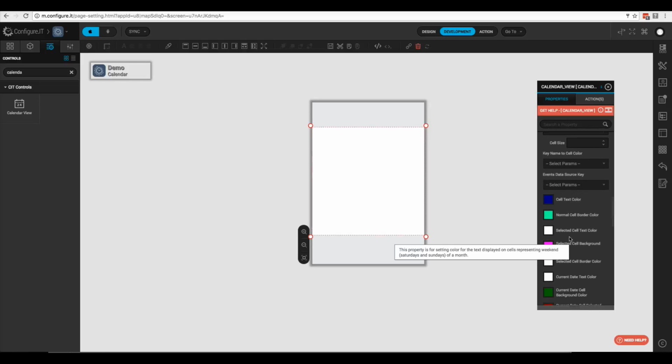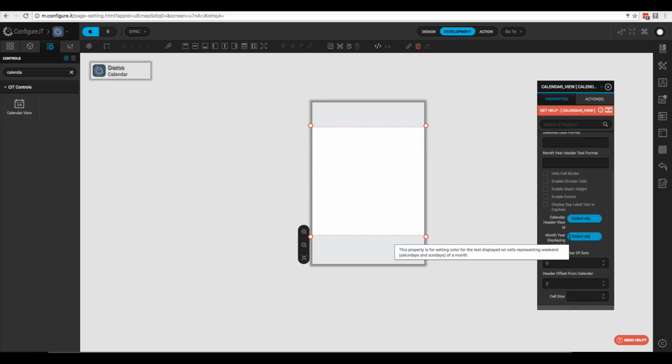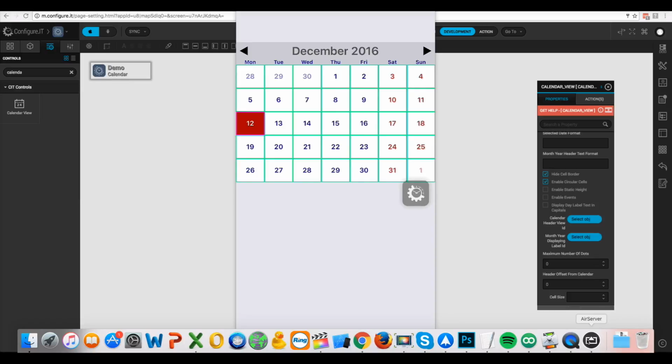So let's scroll up a bit, and we come to this section, and the first thing we come to is hide cell border. If we don't want the calendar to have individual cells, then we can go ahead and check this box. And if we want to enable circular cells, we'll go ahead and check that one. And now let's go ahead and take a look at it in the app. So we'll go ahead and refresh.